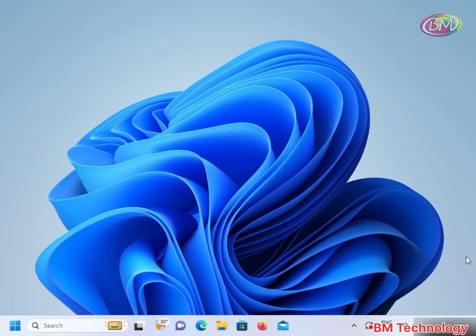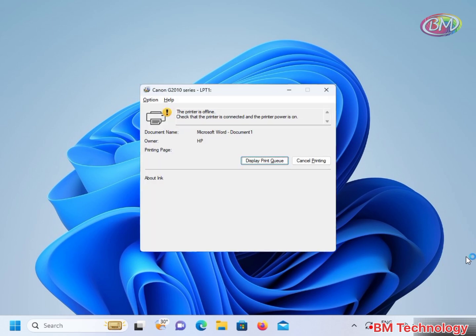Today I am going to show you how to fix Canon G2010 printer. The printer is offline error. How to fix this problem?